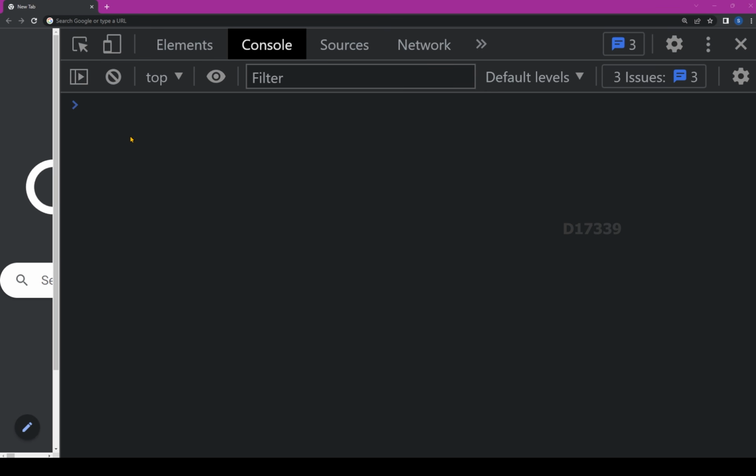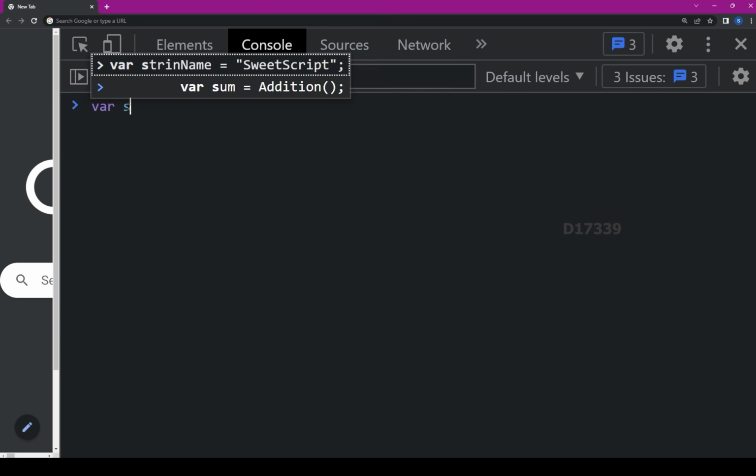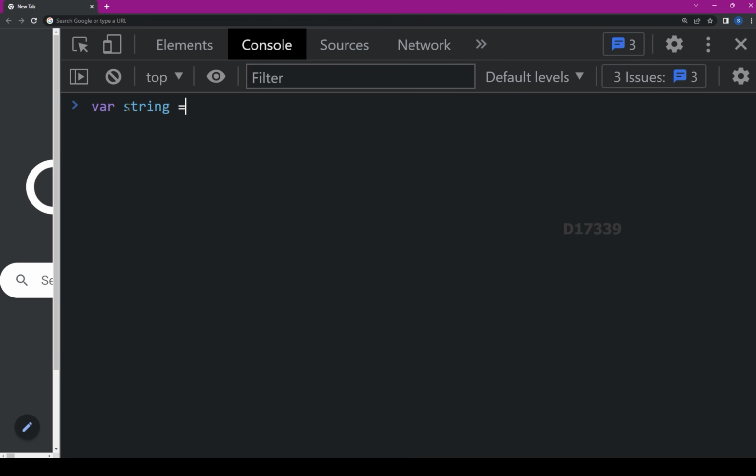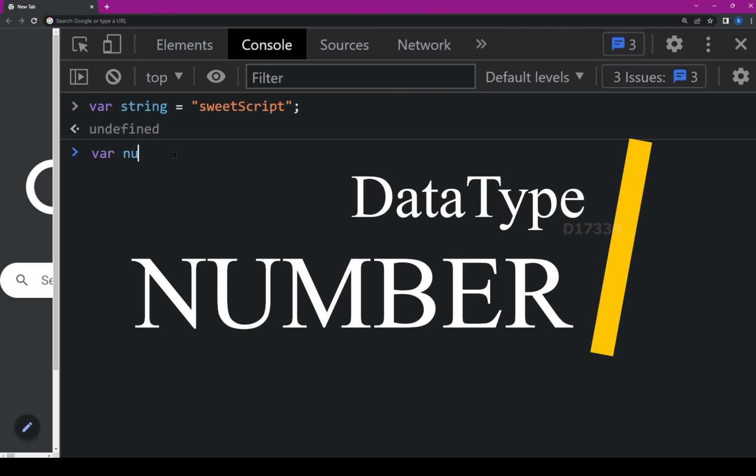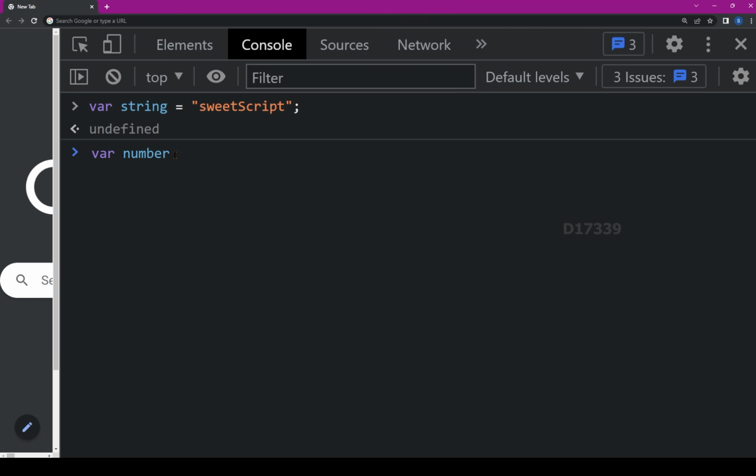There are different data types in JavaScript. One data type in JavaScript is string. To declare a string, we can provide the value in double quotes or even in single quotes. I'm going to provide it in double quotes. The next data type which we're going to see is number. A number can be any value. It can be a negative value, zero, or a positive value. Right now I'll set zero as the value of this number.